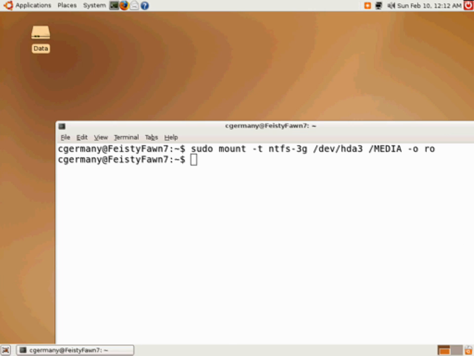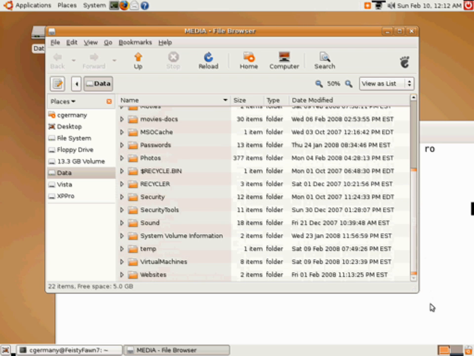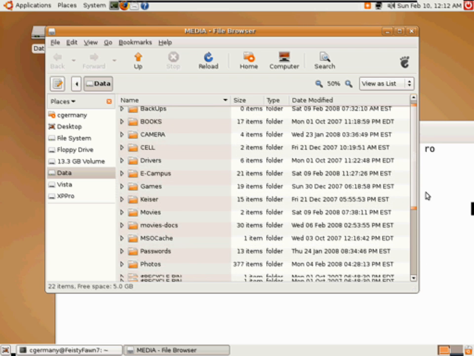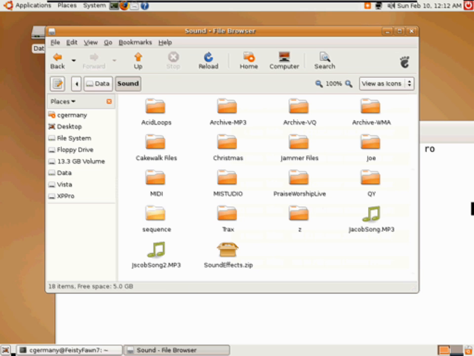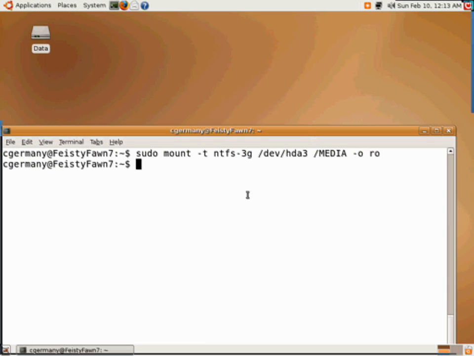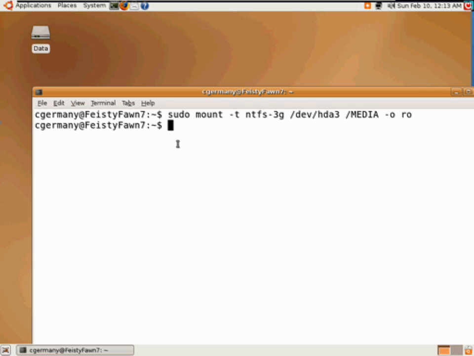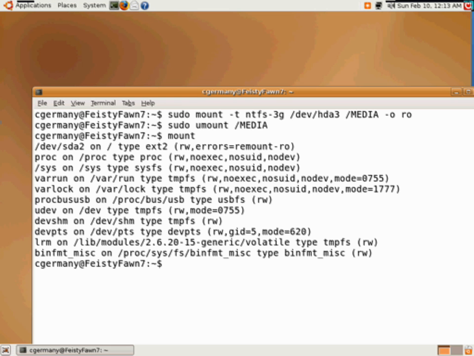As a mounted drive, I'll double click on it, and we can open it and browse its contents. So here's our NTFS drive. There's all our good stuff on it, and here's the good stuff I wanted, the movies and the music files and things like that. Okay, now to unmount the drive, just use the command umount. So I'm going to go media, and now you can see the drive is no longer mounted.